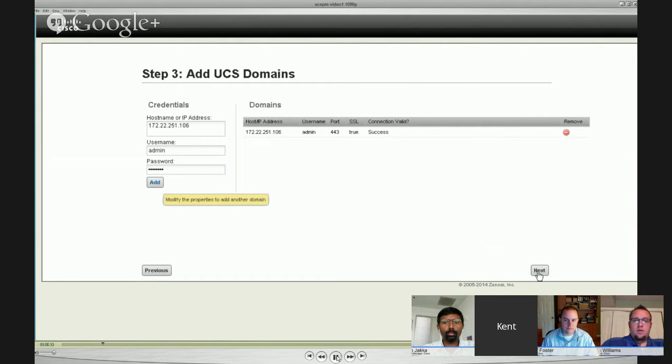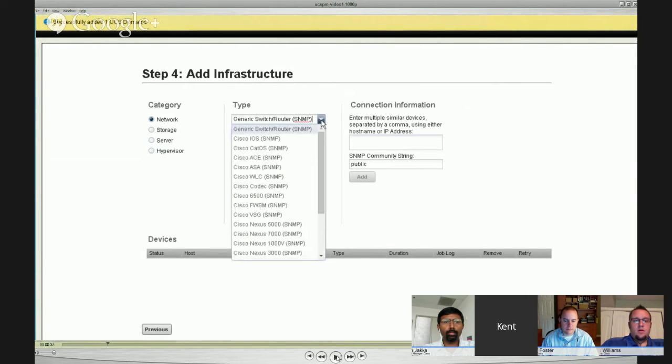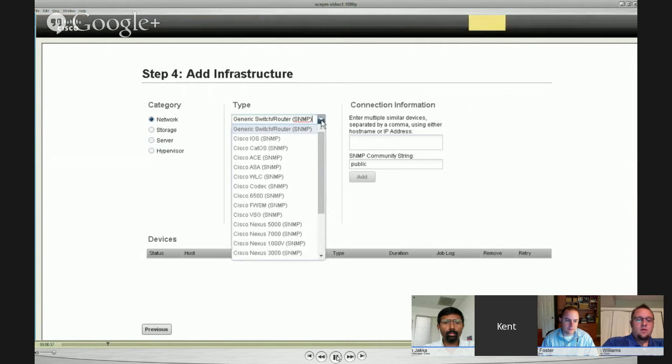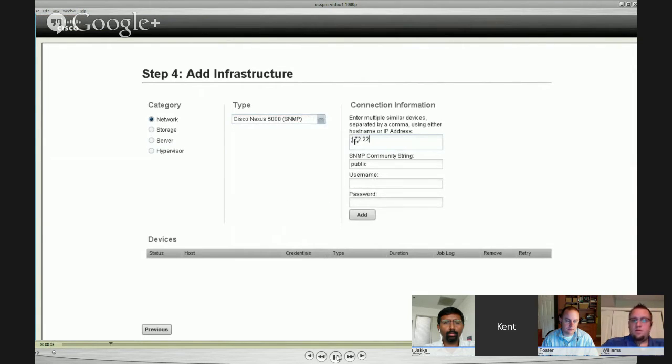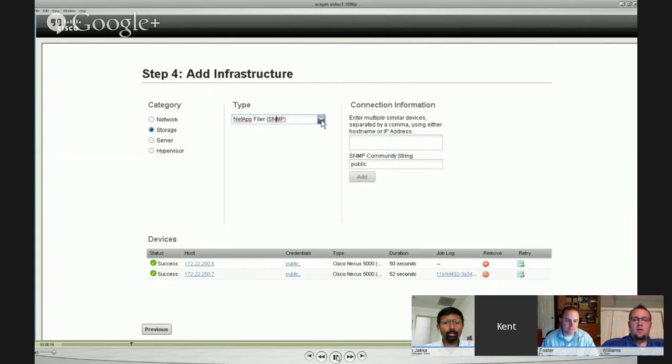So we'll go next. And the first thing I'm going to add is, we've made this very simple so that you can come in and pick exactly what network, storage, server, hypervisors you want. We're going to add a couple of Nexus 5000s. And if you've got multiple devices that are all the same, you can just add them all in the box there if they all share the credentials. And down at the bottom, it starts running and adding them. It's running them in a background job, but it's reporting what the status is back here. So we've added our 2 Nexus devices very, very quickly.